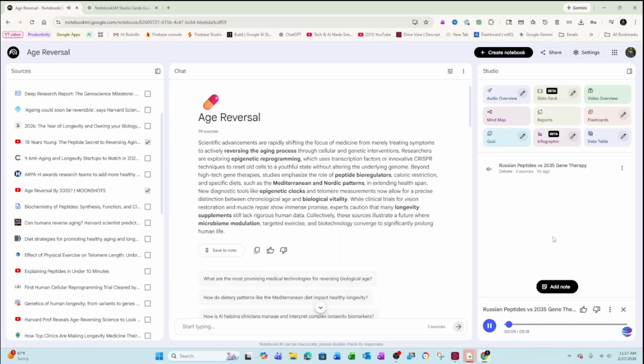Presents this pretty stark dichotomy. Basically, is biological age reversal a reality sitting in Russian clinics right now, or is it a moonshot technology still a decade away? I am arguing that the breakthrough has already happened. We're just looking in the wrong places. Yeah, and I'm arguing that what we have today is really just high-end maintenance. It is not reversal. I stand with the futurist perspective, specifically that 2035 timeline proposed by experts like Peter Diamandis, because true age reversal requires a systemic genetic overhaul.